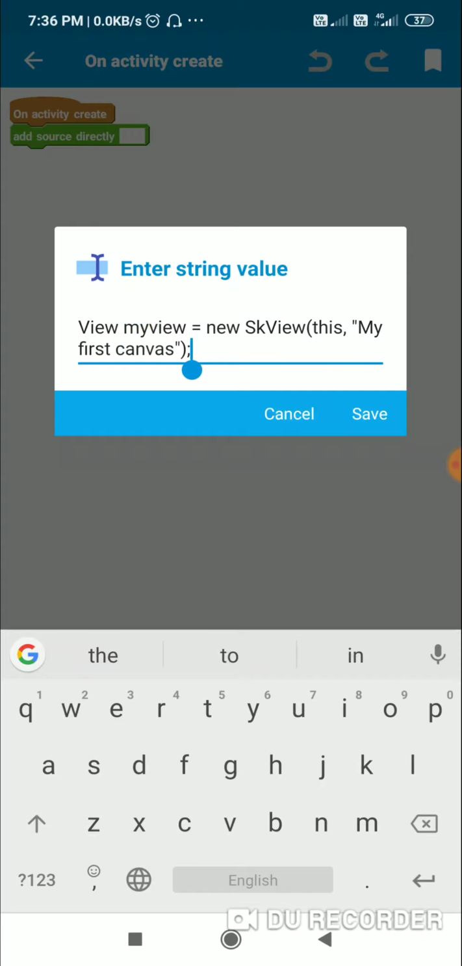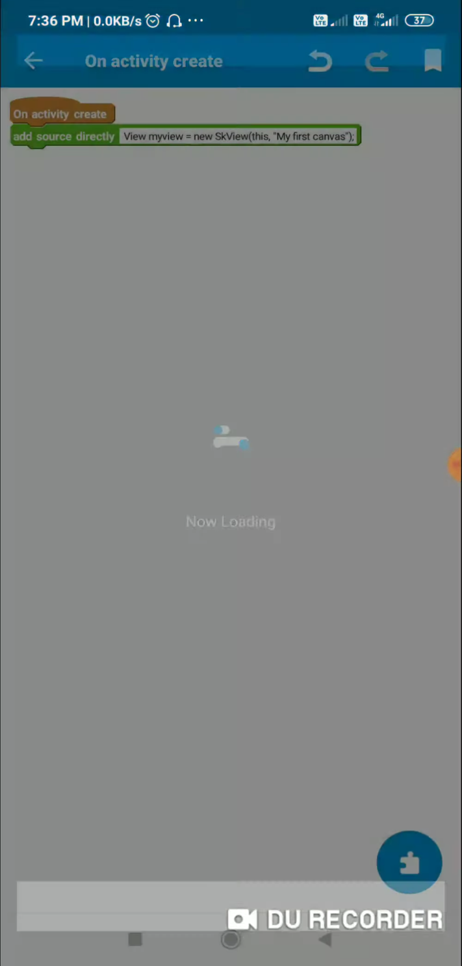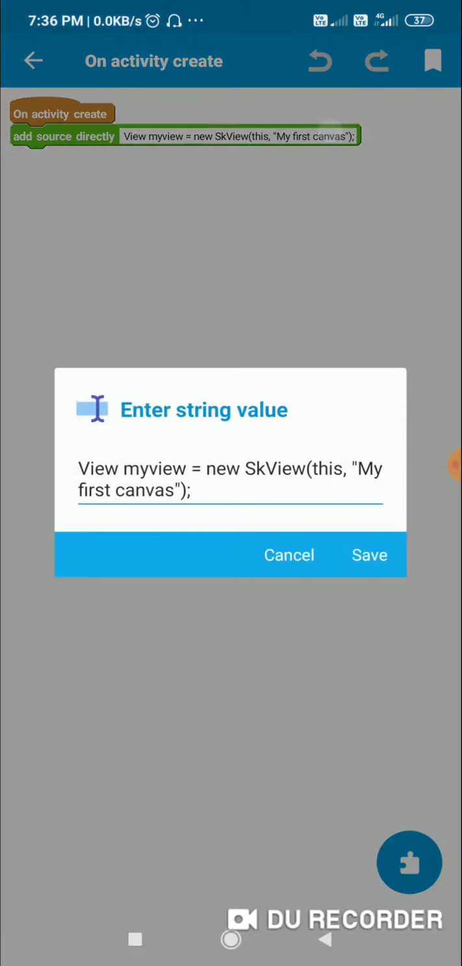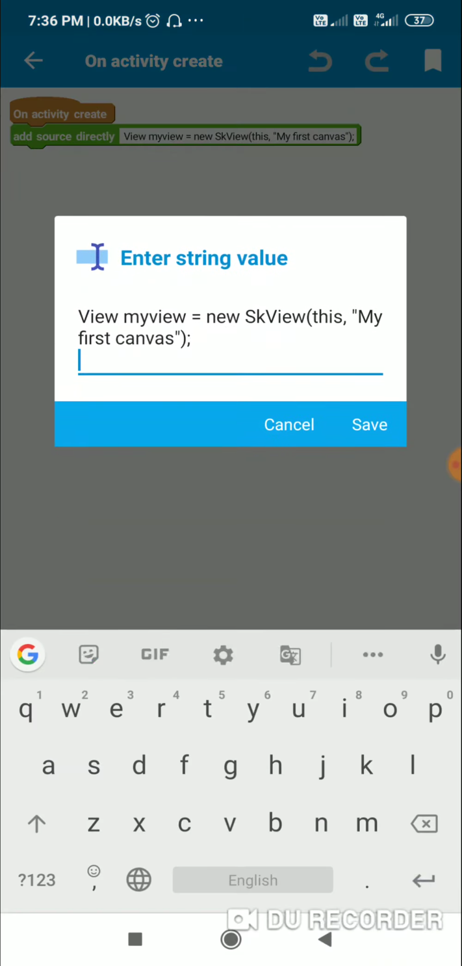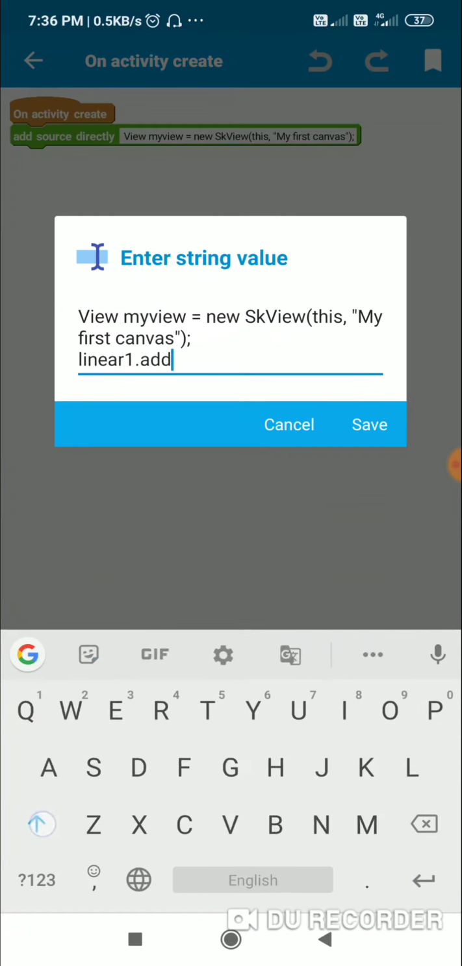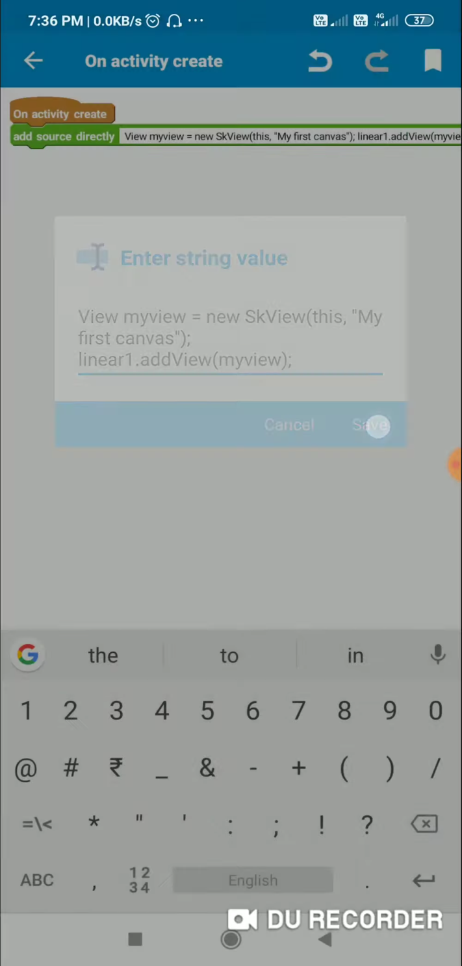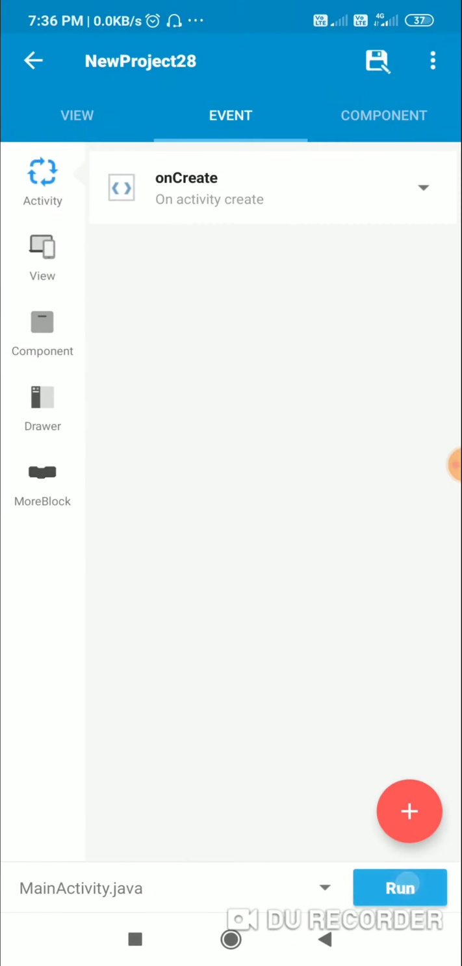So this is the view and the name of the view is myView, and after this I will just add it to the linear. So the linear is linear1. Make sure that linear1 is empty. So here I will write linear1.addView(myView), and that's all. Now let's check this.